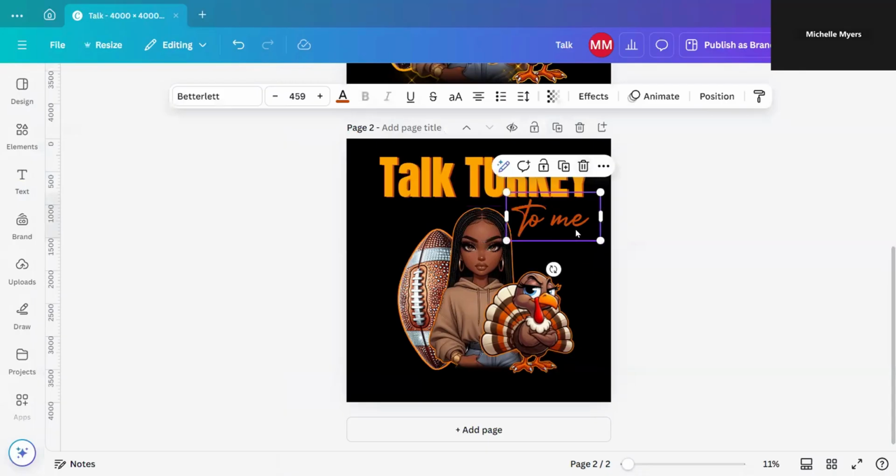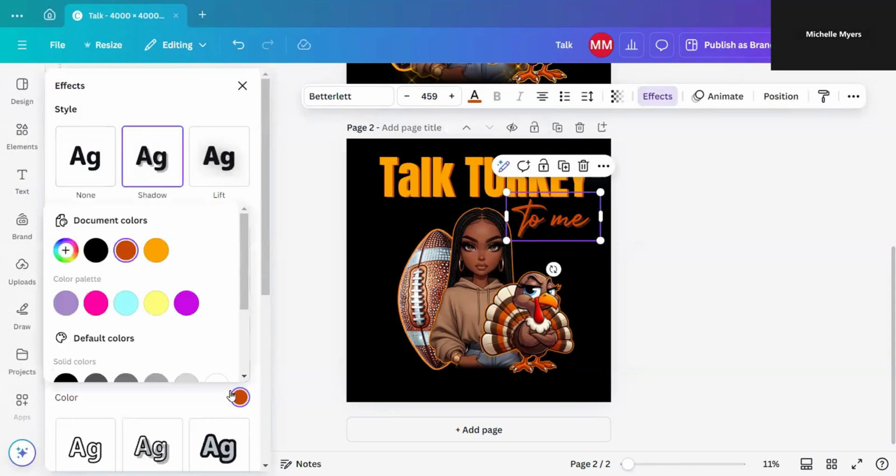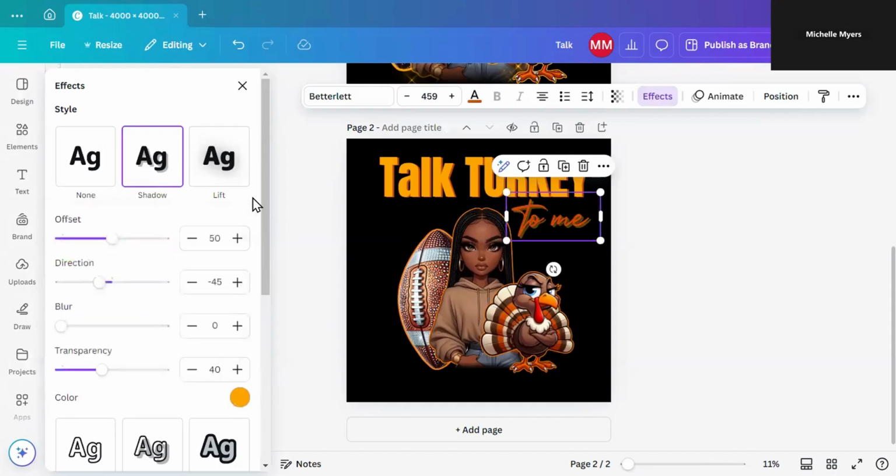I'm going to do the same for To Me. I'm going to click on it, go to Effects. I am going to go to Shadow, and I'm actually going to change my shadow to this color, the color of turkey, talk turkey. Okay. And same thing, I'm going to up my transparency and play with the direction and the offset.